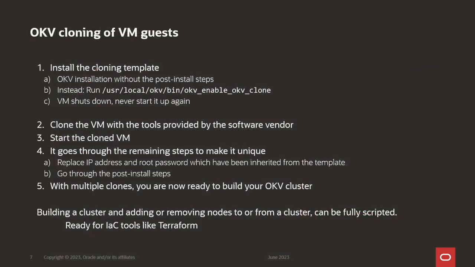We allow cloning of OKV VMs. It's a really simple process. You create a template, then you clone this template with the software provided by the virtualization software vendor. You start the clone VMs, you go through the remaining steps to make them unique, and with multiple clones, you're now ready to build your OKV cluster. Building an OKV cluster, adding and removing nodes to and from a cluster can be fully scripted, which makes OKV ready for infrastructure as code tools like Terraform.